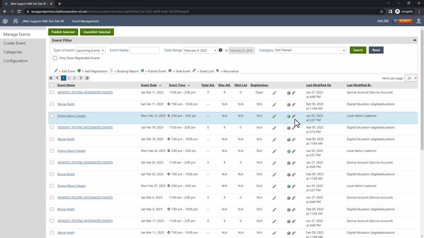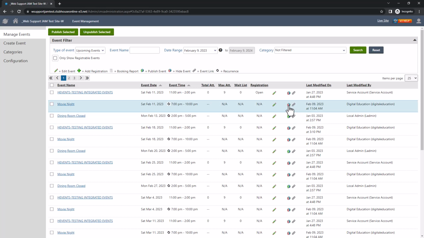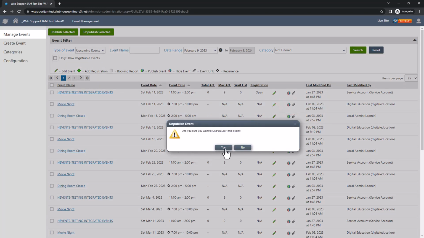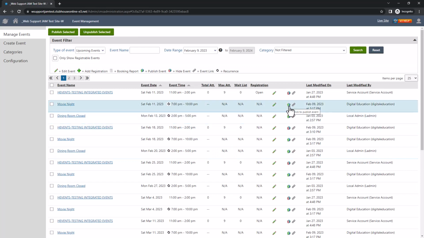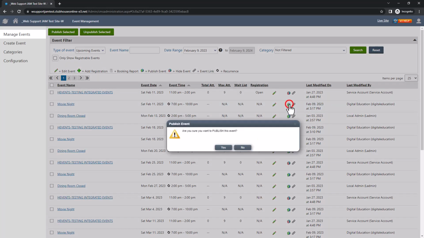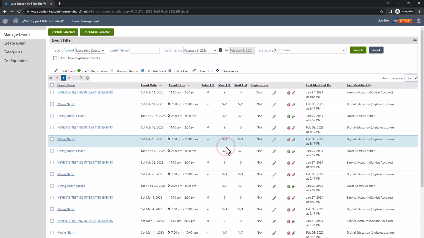Beside that, there is the Publish icon. If you see a blue circle with the red arrow, that means that the event is currently published. If you decide to not show the event on the live site, you can select the blue circle icon to unpublish the event. Right away, you'll see the icon changed into a blue circle with a green arrow. This means that the event is unpublished and not available on a live calendar. You can select the blue circle again to publish the event when you're ready.